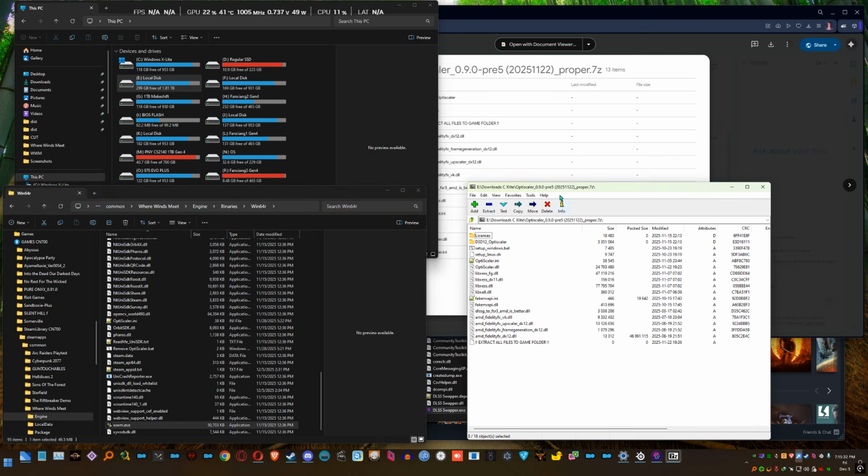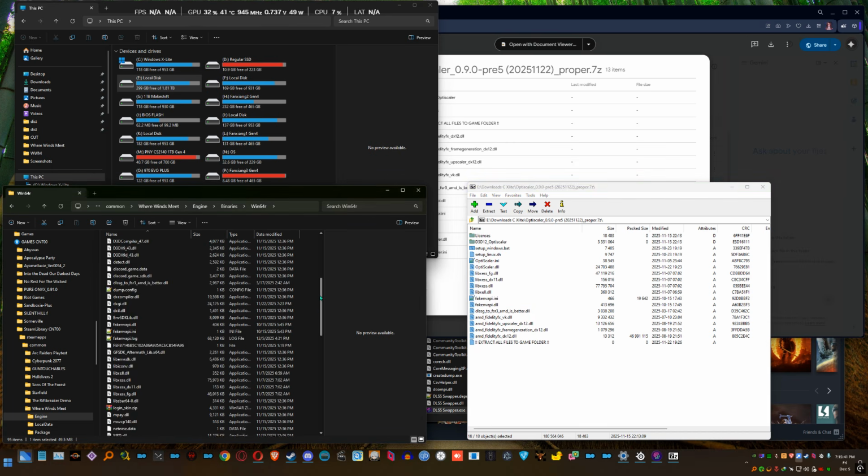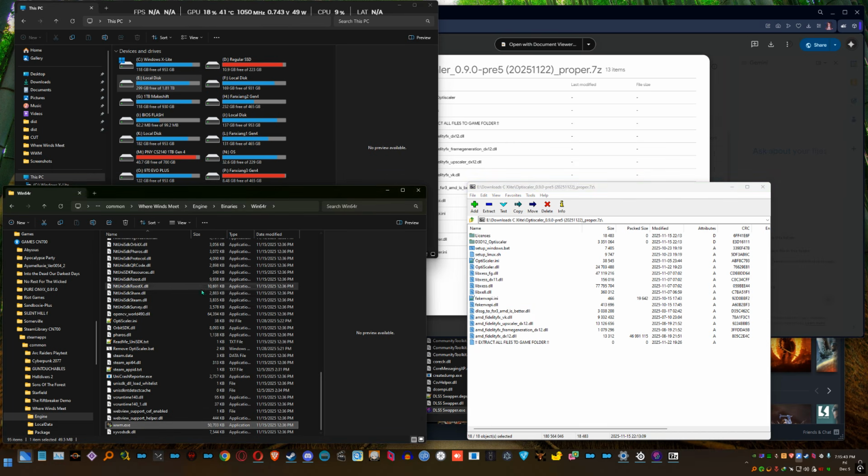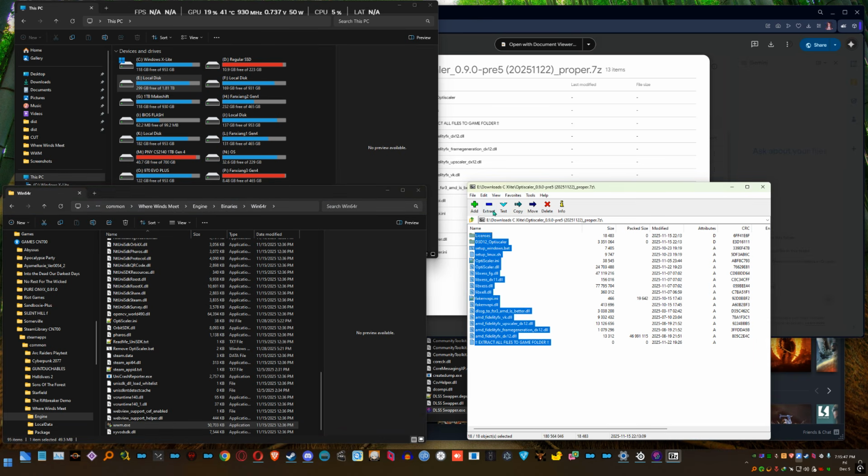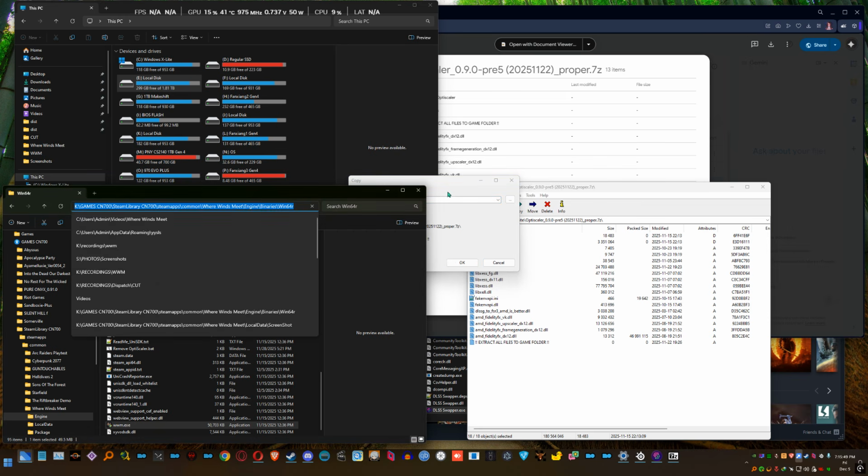Now, all the files from OptiScaler, you just have to extract all of this in here. Now, since I already have it installed, I'll do it again for demonstration. So you just extract it.